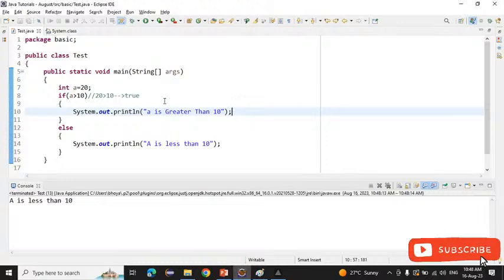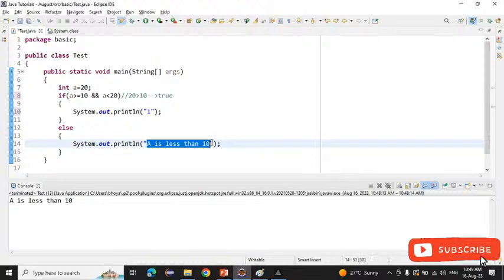Now we will see some conditions. That we will learn now. Suppose I am writing here a is greater than or equal to 10, and after that a is less than. Now what will be the output? We will write simply 1 and 2 here.